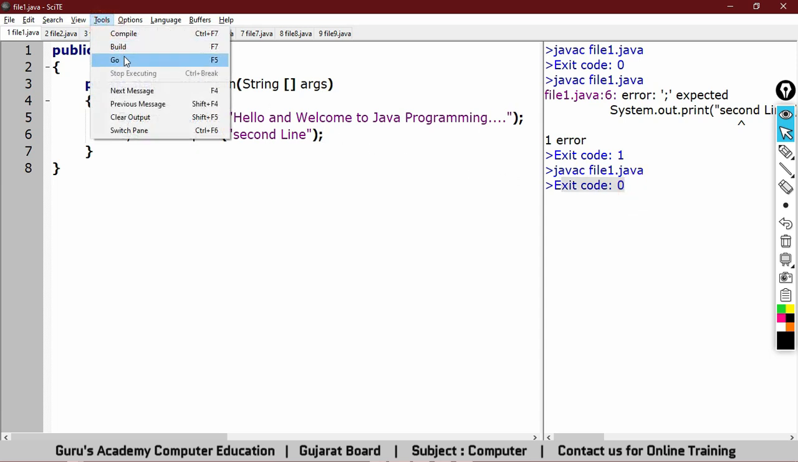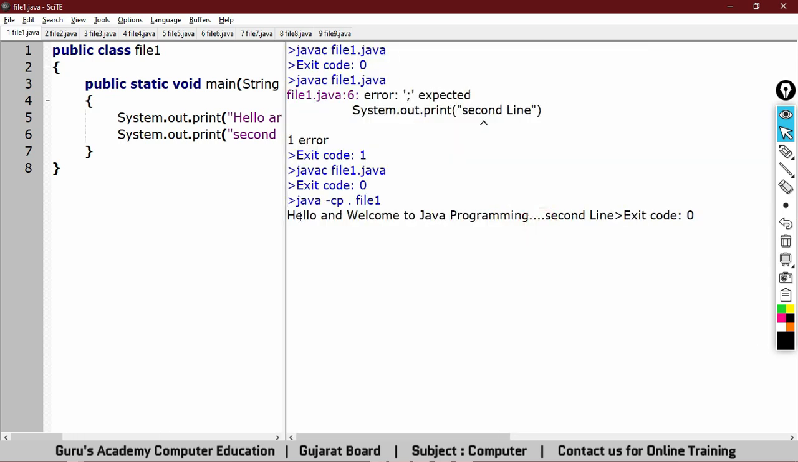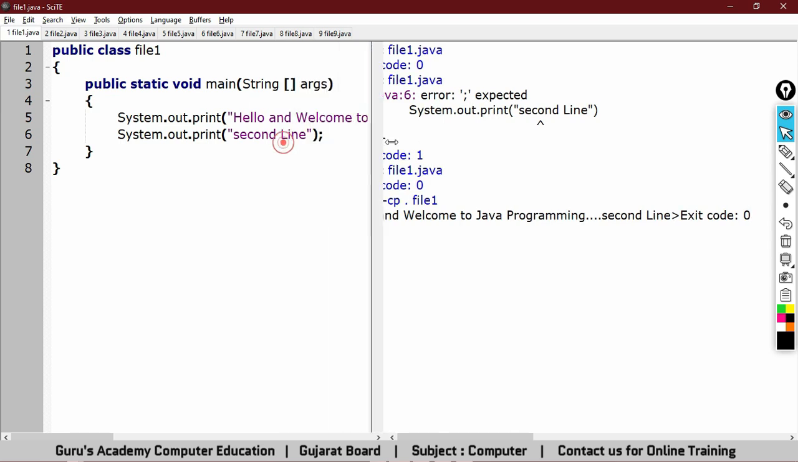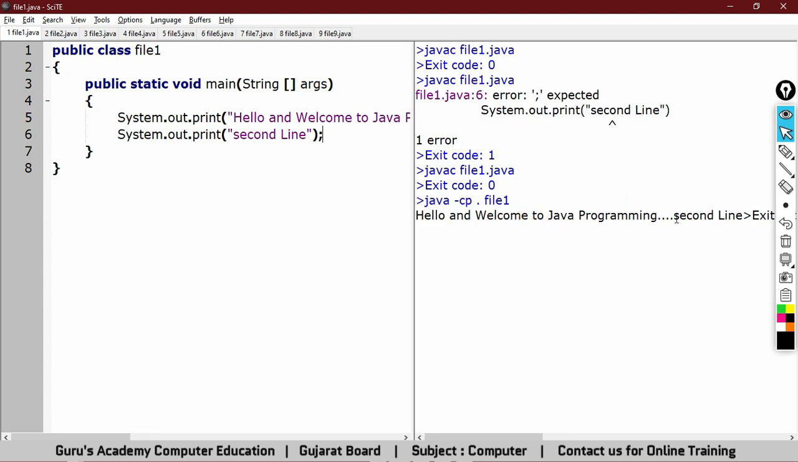Now we'll click on Go. So here you can see the output. Hello and welcome to Java programming, then the second line and then exit code 0. Here you can see everything is printed in the same line. Now what if I want to print each and every line on a new line? Like Hello and welcome to Java programming in one line, the second line in another line, and then exit code in another line.